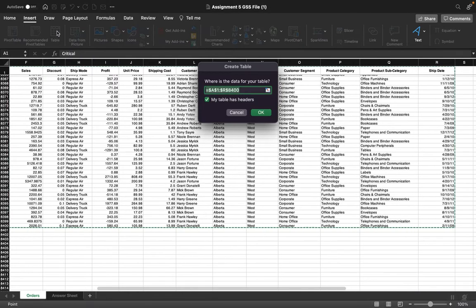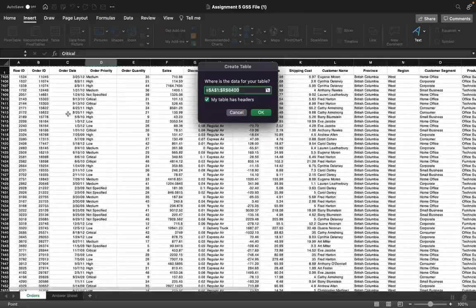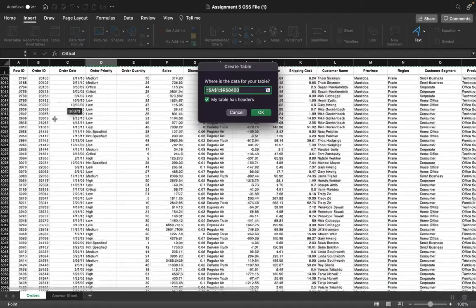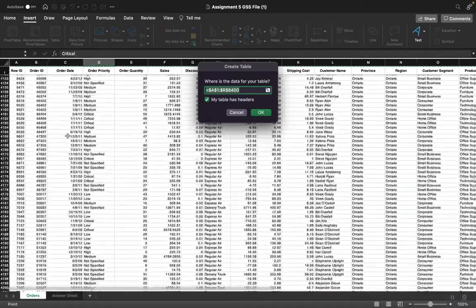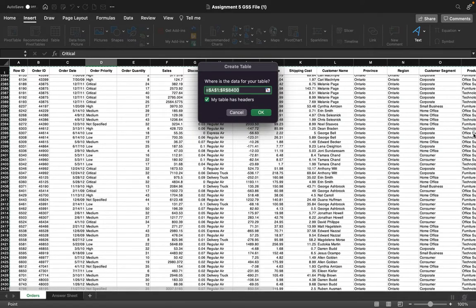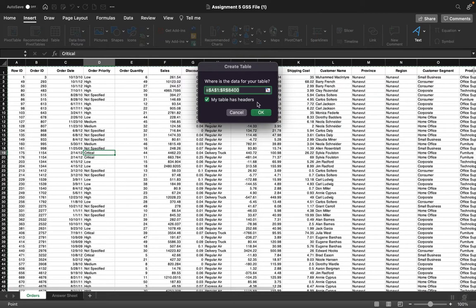All right, so my first step is to turn it into a table, and you'll note it automatically selected all the data that was in the spreadsheet. We also have a little tick here that says my table has headers. The headers, if you'll note, are the first row. So the first row we're going to use to assign the name for each column, so we'll be able to figure out what we have here. So I'm just going to click OK.